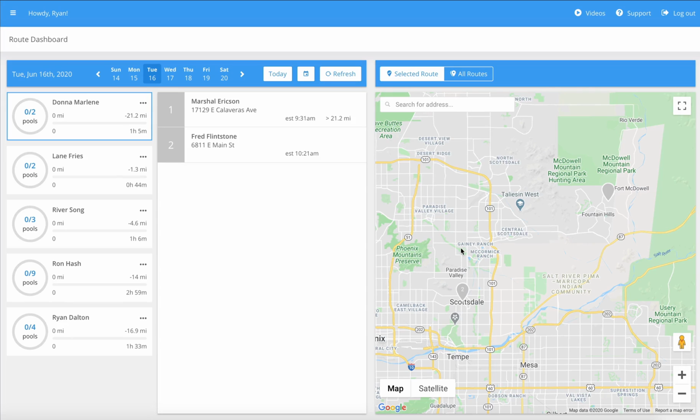Here's how to use key features of the route dashboard on the web. It duplicates what you see on the app, but with even more features. We're going to go section by section here on the screen to demonstrate what you can do.